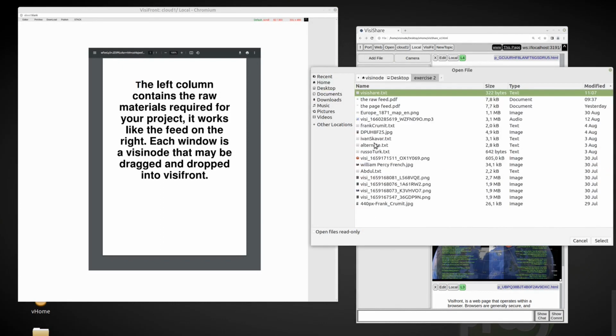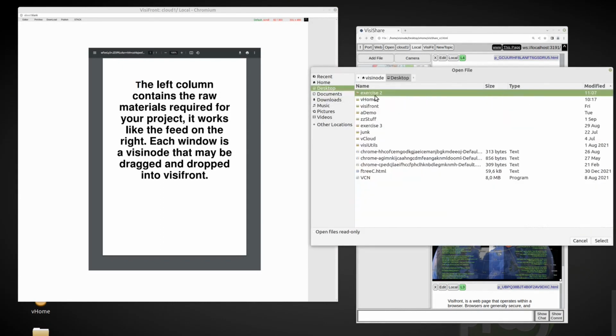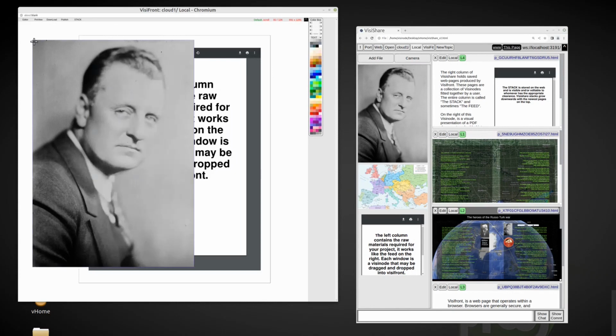The left-hand column of Visishare offers an alternative route into the machine hosting the Visinode system.